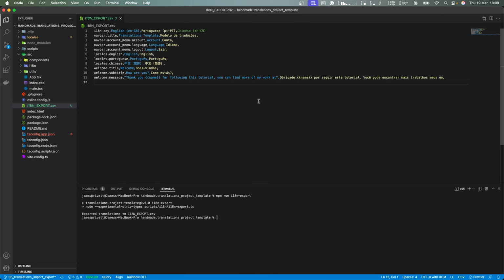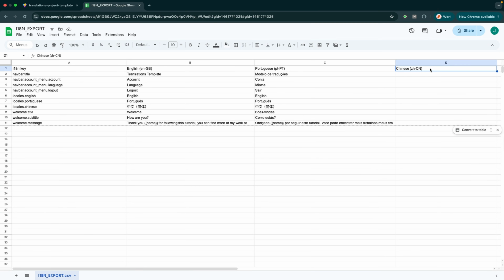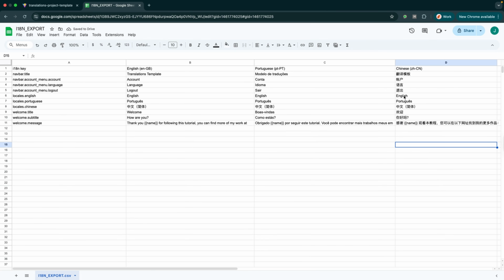This is awesome. Okay, so now we have a CSV file with all the current translations within it. Chinese at this stage will just have a header. So now open this in a spreadsheet. Now let's pretend that you've given this file over to your product owner or your translator, and that they've returned it populated with the new translation text.